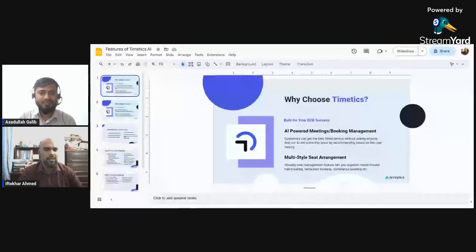Timetics has a stock full of features coming your way, to be honest. So I would like to walk you through a list of features that will not only impress the entire market, but will also, I believe, explain the reason why to choose Timetics. So let me know if the screen shows up. Great. So, as I was saying, why choose Timetics? We have some groundbreaking features as well. The first one would be the AI powered meetings and booking management.